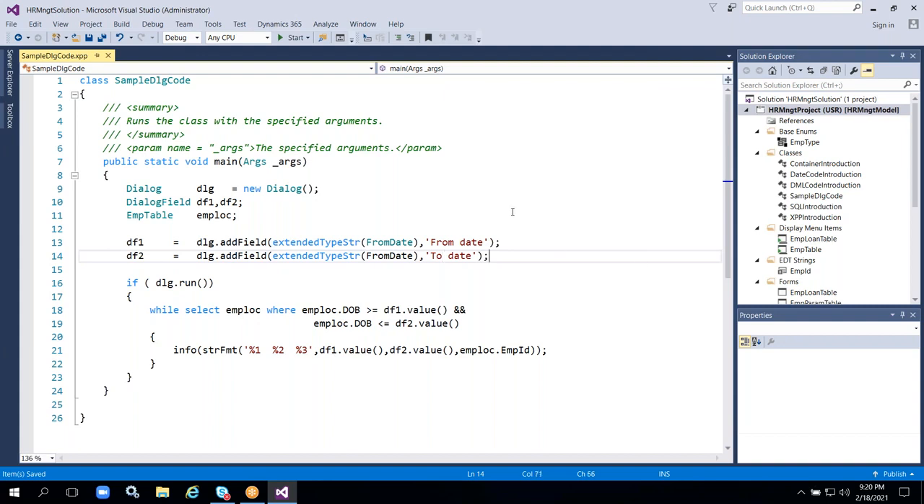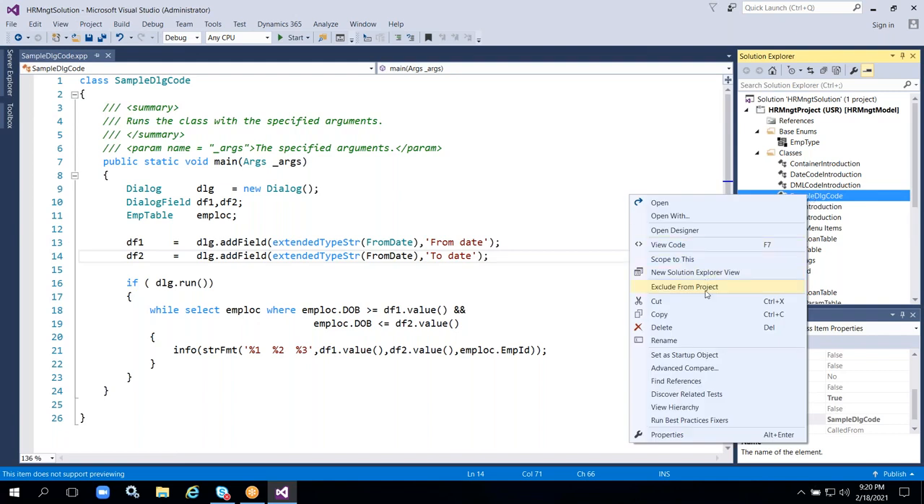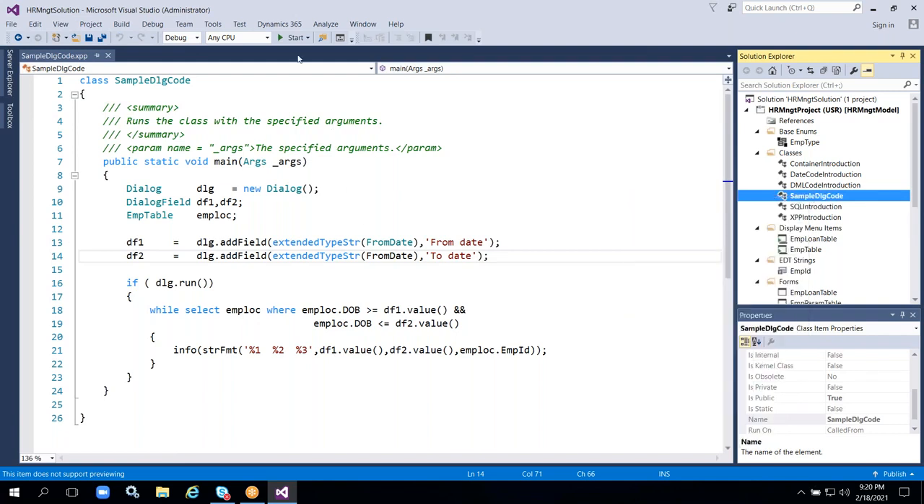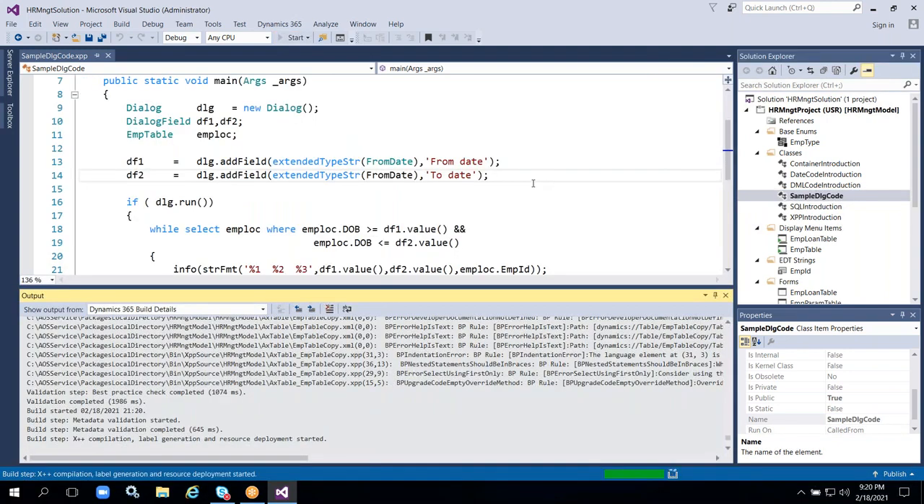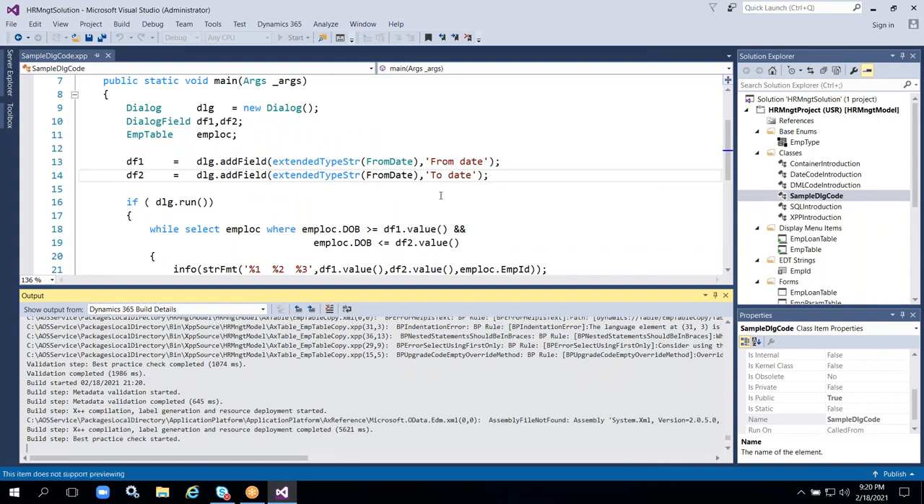Now let's execute this code, the sample dialog code. Make this object the startup object and run the program. You did not change the extended type for to date. No problem, we can provide from date, but we are giving the label, right? So to date.